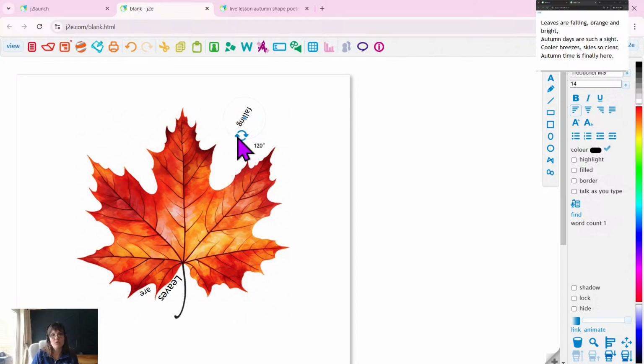So click and hold. And this might be a slightly different angle. I'm going to pop this in here. So you might need to make some of these words a little bit smaller so that they fit. Now you don't want to add them onto your shape, onto your leaf, because they'll get lost in the red and you won't be able to read it very well. Reading black on red is quite tricky. Okay. So we've got leaves are falling.